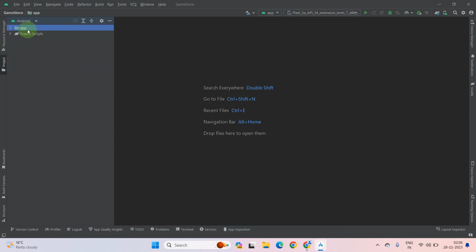And in the app directory, there is an icon on the left side. Click on it to expand the app directory. After that, you will find many folders. Just click on the resource folder, which is represented by res. After that, go to the values folder, and here you can change the values used in our project. For example, if you want to change our app name, then you can change it from the strings.xml file.